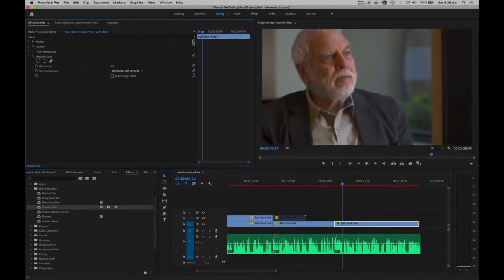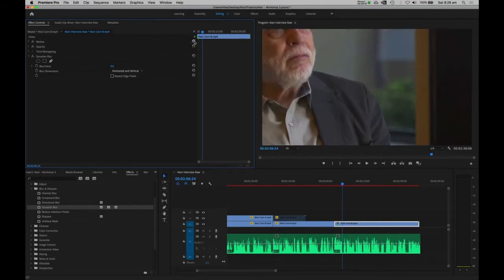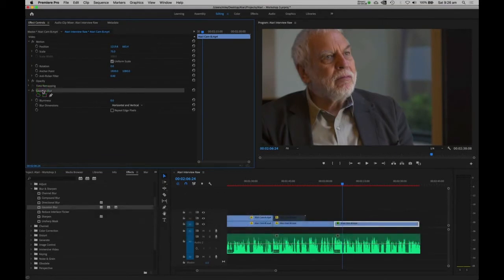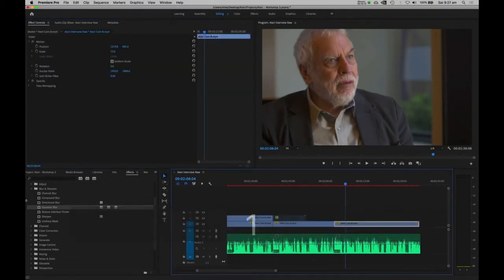If I press reset on motion up here, it's going to reset everything back to default values, which will reset it back to 100. But I like the cropping, so I'm going to leave that where it is, and I'm going to press delete on this Gaussian blur because we don't want to have a blurry video.